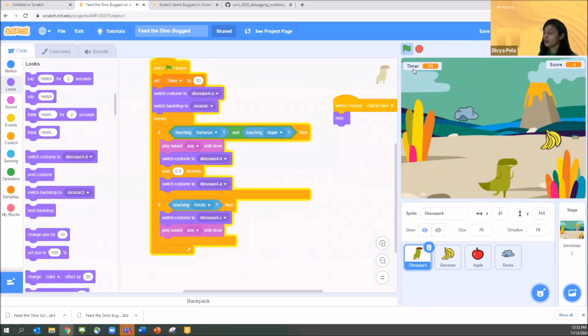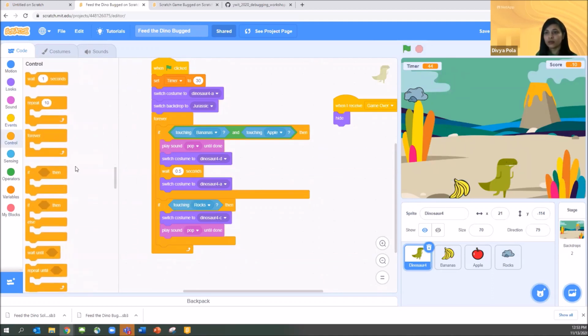Now when the dino is hit by a rock, the costume changes, but you do not see it for a long time. That is because we did not add the block to wait, right? So now we go and add that to wait for 0.5 seconds and switch back to the regular costume.